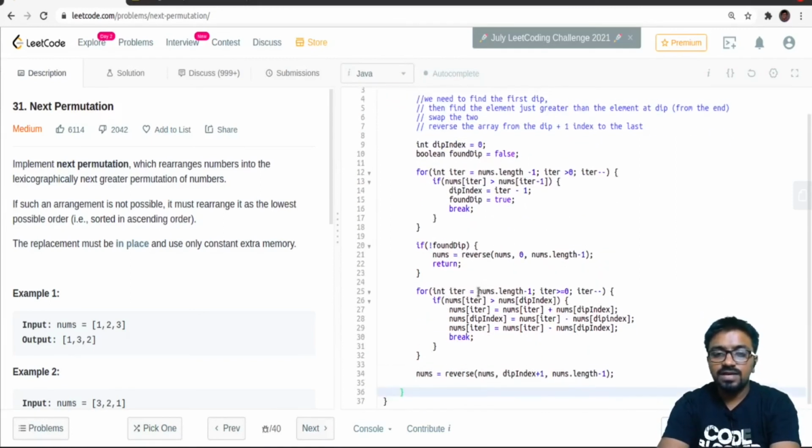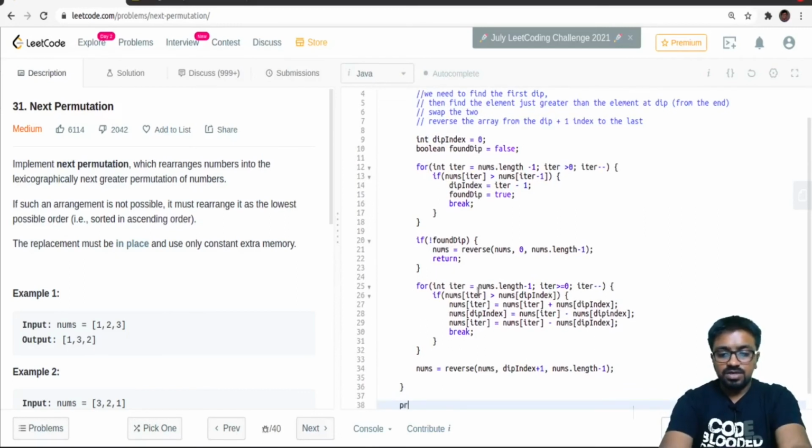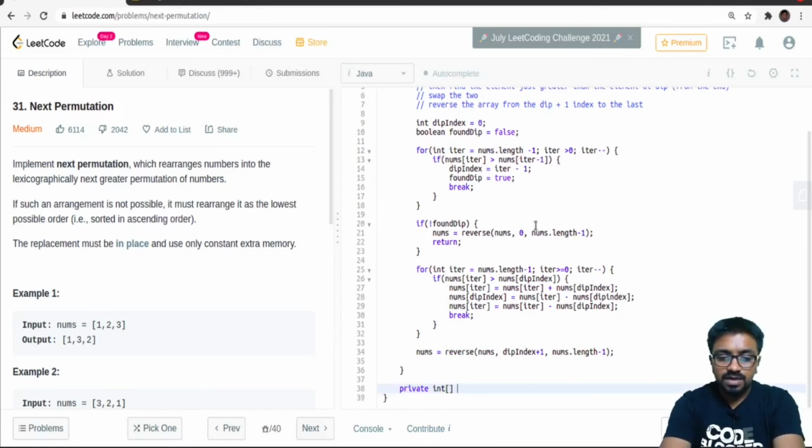is that we write our placeholder method, which is reverse. Let me see. Private, which is returning an array, of course. Yeah, private int reverse, and it is expecting an array to reverse and a start position and an end position.